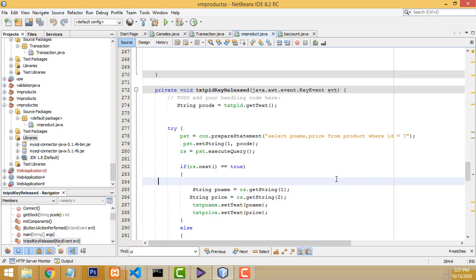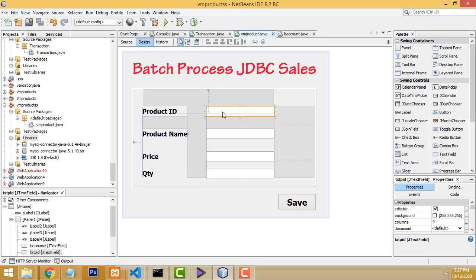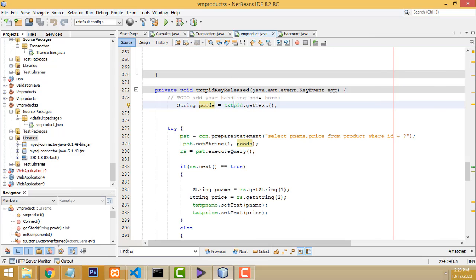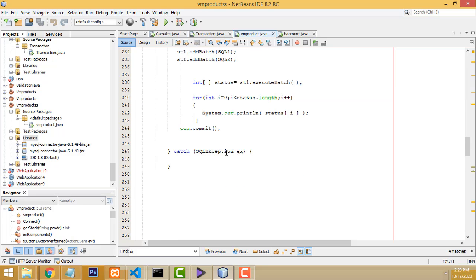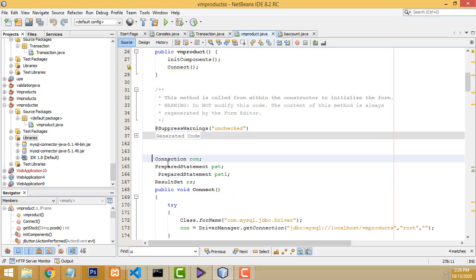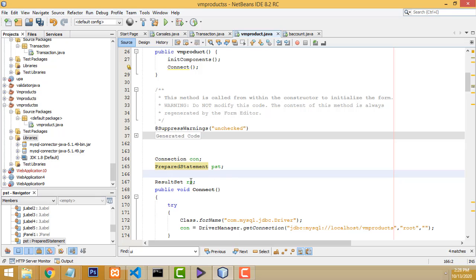In the key released event I have written a simple code. First I made the variable string pcode. What is the PID you entered here? This is a number. So getText is assigned to this variable. Then we have to check with a prepared statement. We have to create the connection object, the prepared statement object, and the ResultSet object above.